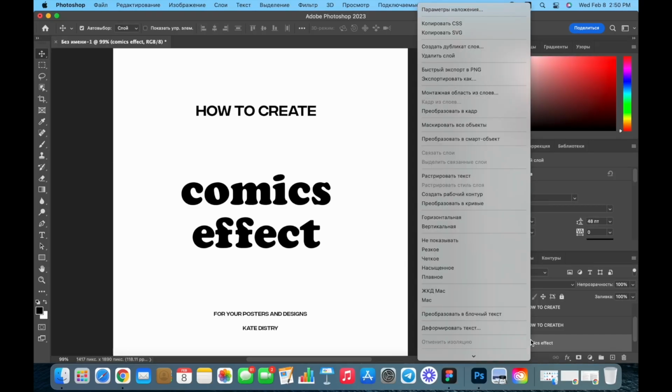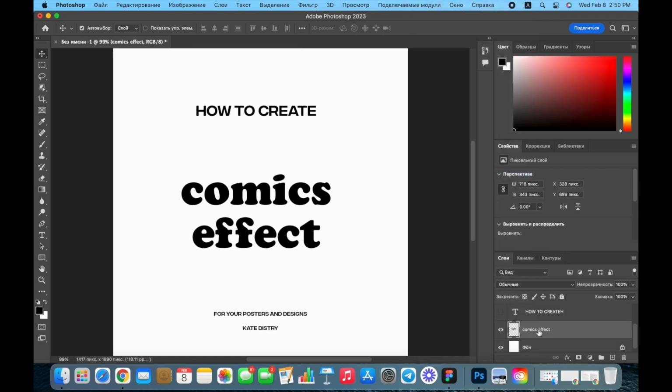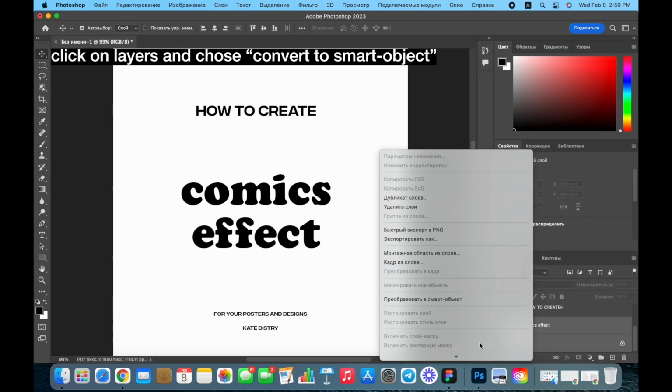So, let's start. Okay, first of all, we need to rasterize our text. So, select text and rasterize. Then, select both layers, your background and text, and convert them to a smart object.